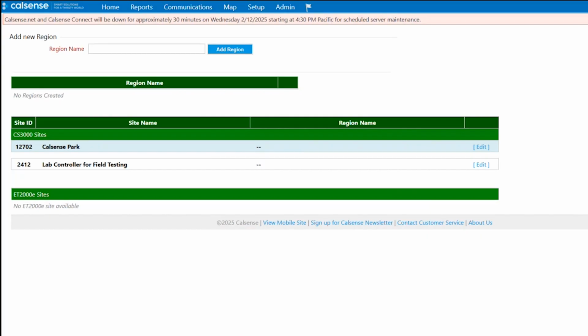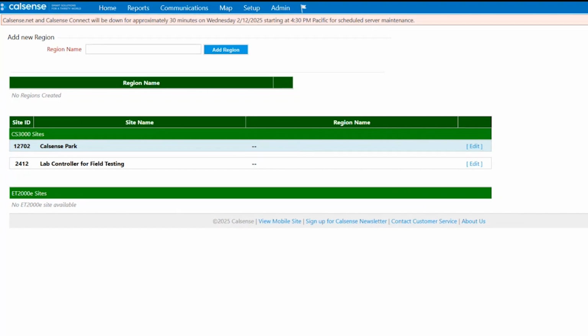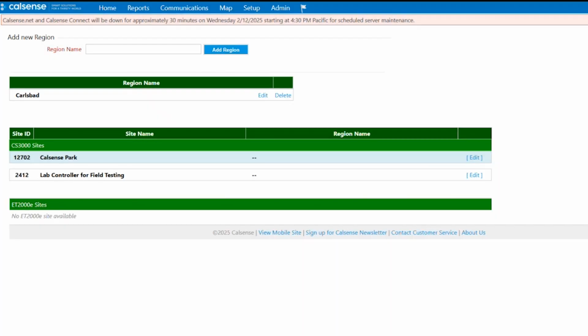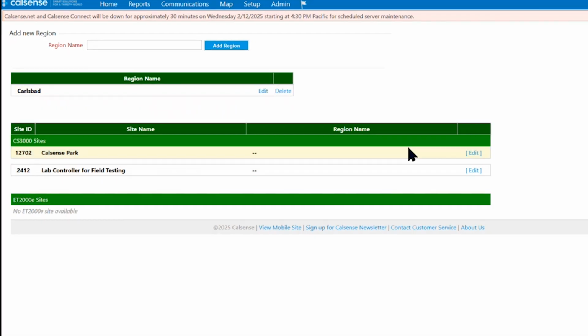Some examples include assigning sites to specific teammates, grouping sites by a unique hub, organizing sites by location, and categorizing sites with unique accessories. Once you've named your region, click the Add Regions button. Now your new region appears in the region name list. You can edit the name by selecting Edit next to it, or remove it entirely using the Delete button.